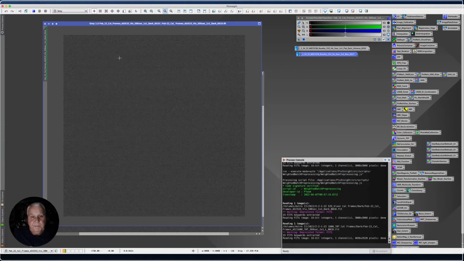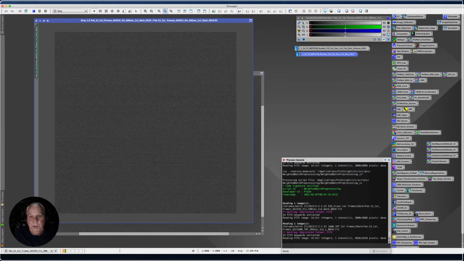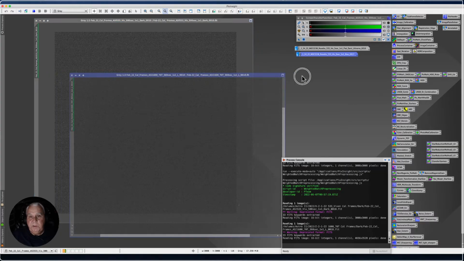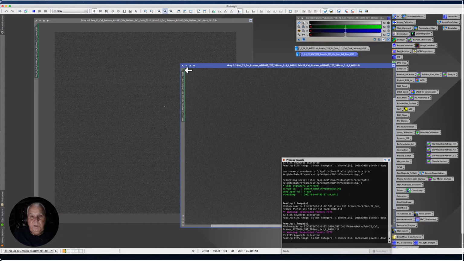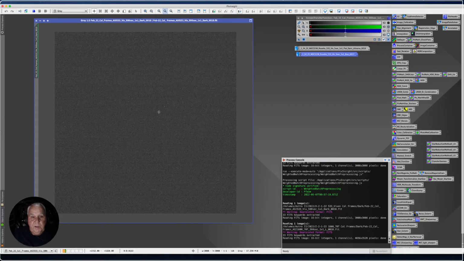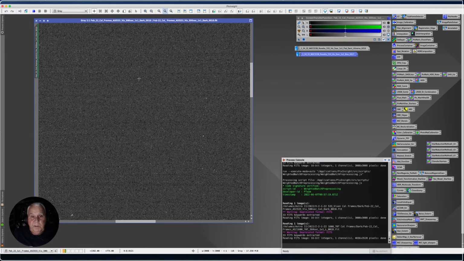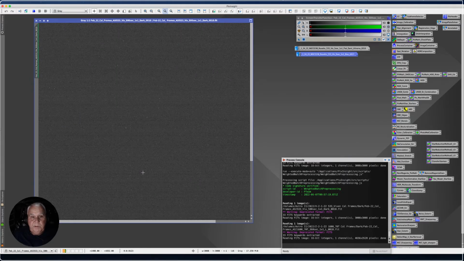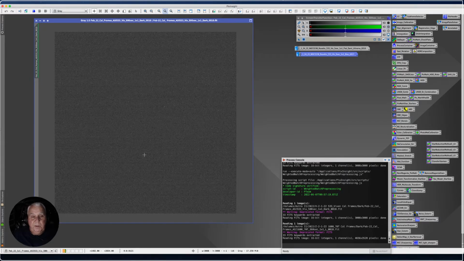All right. Now, why in the world do you run cosmetic correction, and what is it? Cosmetic correction is going to do one thing. It's going to remove these hot pixels. You don't need them. You don't want them. They're not stars. It's electronic crap. So you want to remove them if you can.